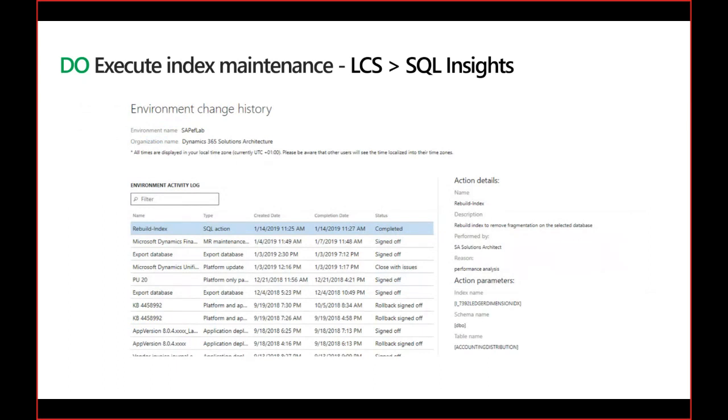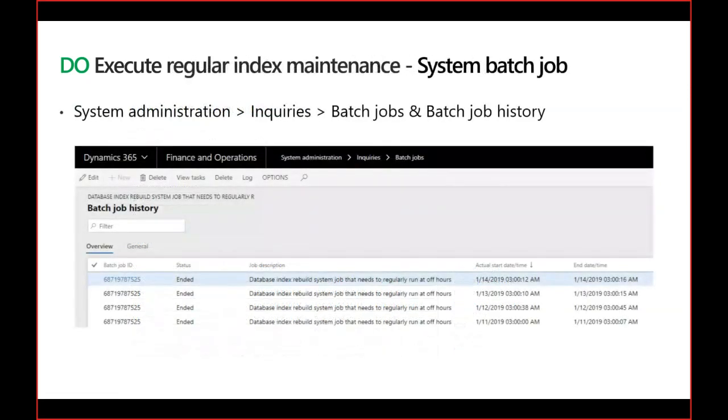I want to make you aware that all these changes, all the actions that you're doing, there is a trace of it. So if you go to the environment details, environment change history, you can see, for example, that on this environment I rebuilt an index yesterday, and you get the details on the right side. So you always have a trace of who did what on a specific environment.